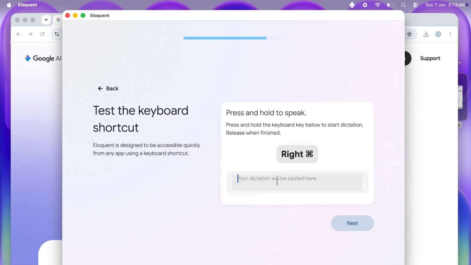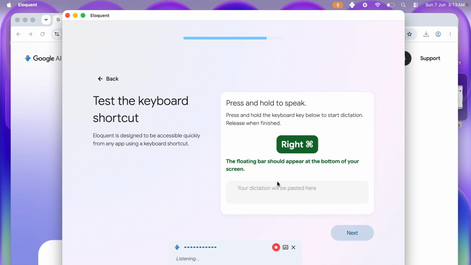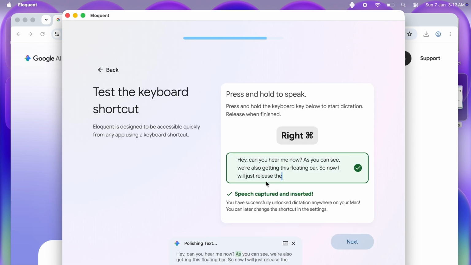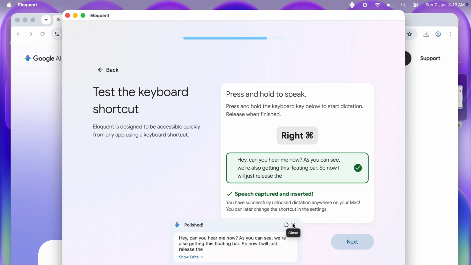We just need to long press the right command key. Hey, can you hear me now? And as you can see, we are also getting this floating bar. So now I will just release the key. So we have got the text inserted over here. So that's basically what it does. That's amazing, and I'll just close it.